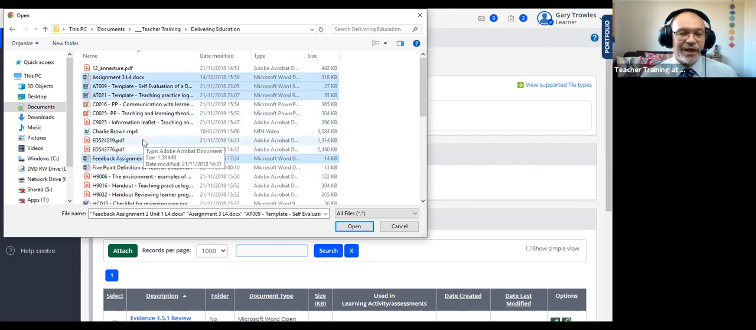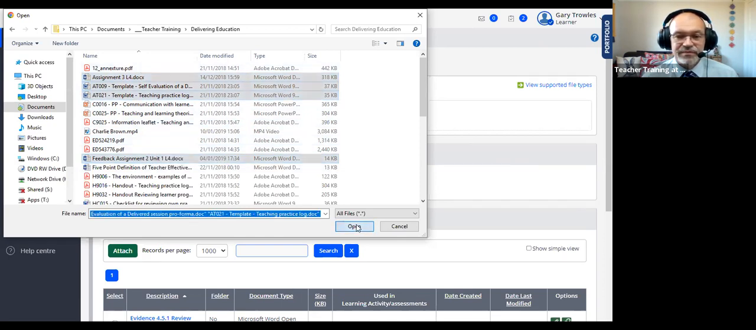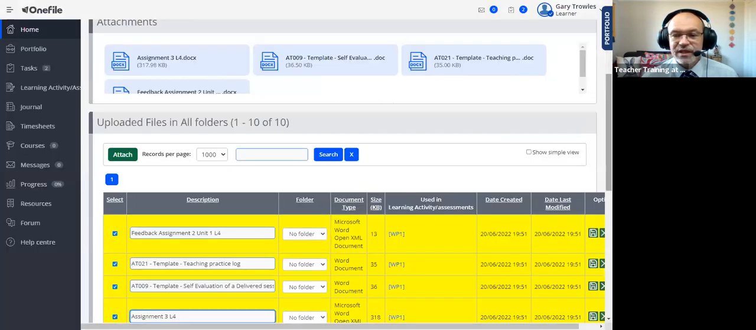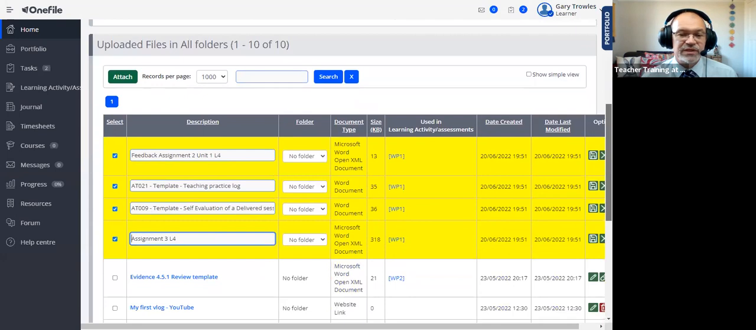If it doesn't work on a Mac, or if you're not sure about that, you can just select one at a time and do them individually. It'll work just the same. I've selected all 4. So I now click on open. And there you can see it's highlighted those 4 documents in yellow.